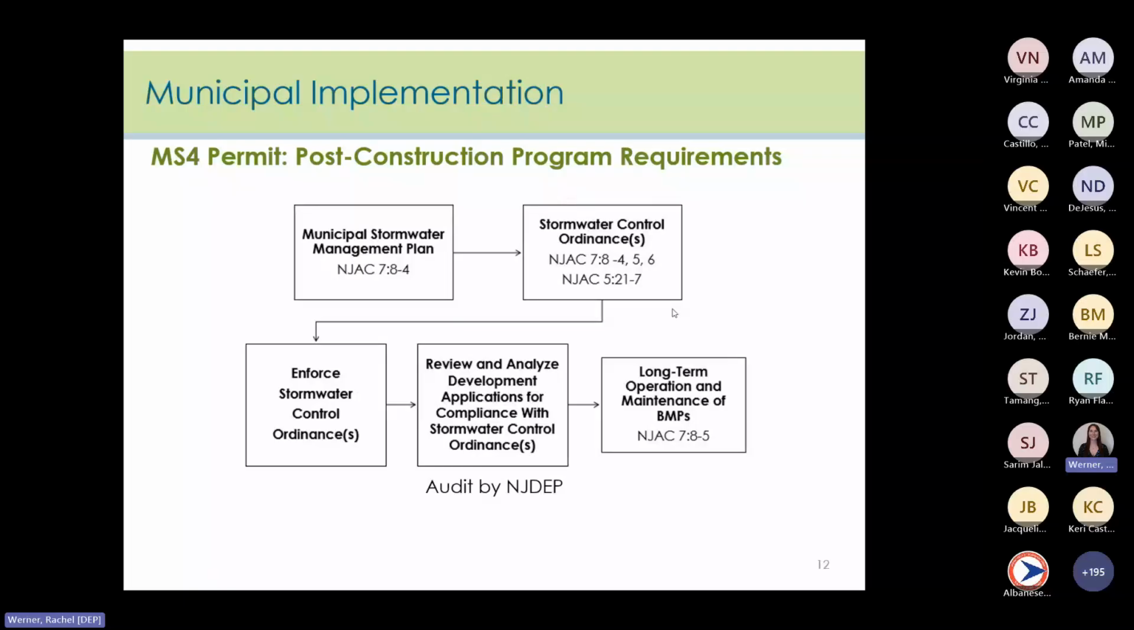The second box is a Stormwater Control Ordinance, or SCO for short, which is required under both the Stormwater Management Rules and the Residential Site Improvement Standards, which are found in New Jersey Administrative Code 5:21. Every municipality is required to have a SCO, which is the regulatory tool to implement and enforce standards on a project.